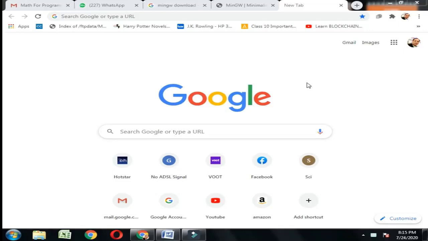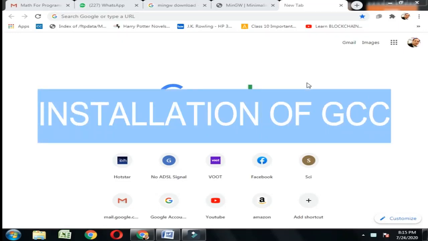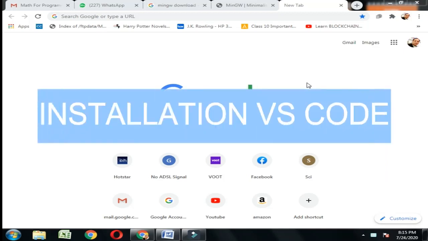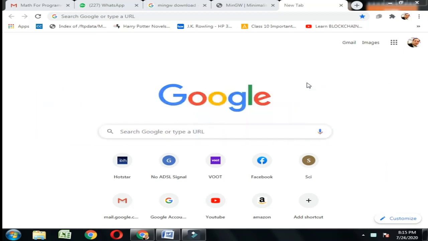In this tutorial we will learn how to install GCC compiler for C and C++. We will also learn how to install Visual Studio Code and write and execute C or C++ programs with it. Watch this video till the end because in the end I am going to share some interesting tips for Visual Studio Code. Let's get started.